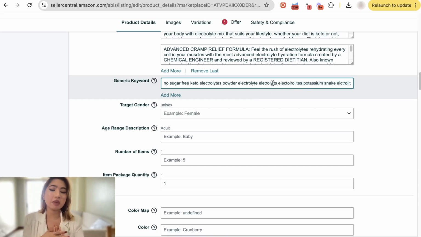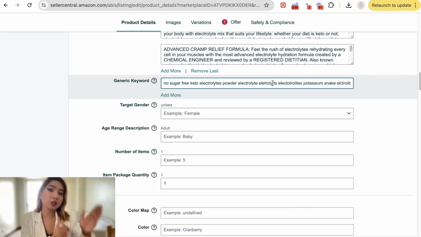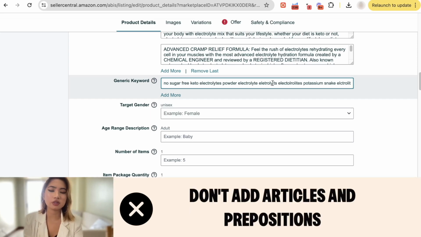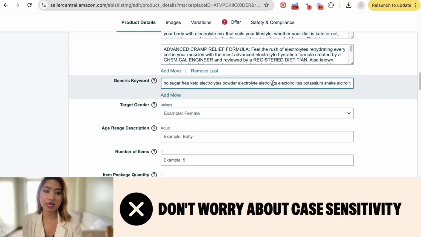And then making sure that you've got audience keywords in there would also be useful. So hydration powder, electrolytes powder for athletes, for gym rats, for example. It's also important not to repeat keywords. Don't use articles or prepositions to save space, and don't worry about case sensitivity.